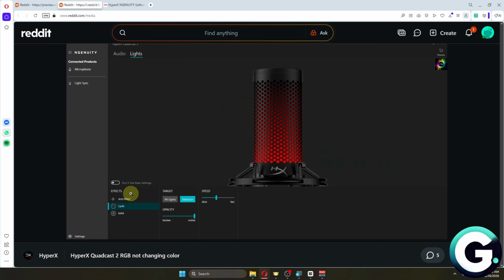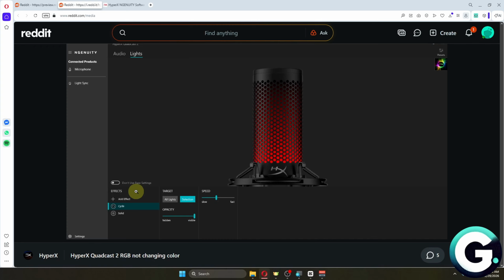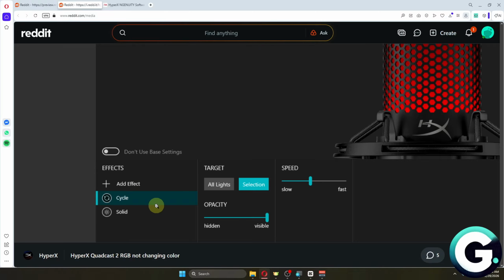So you can add multiple effects if you want to. Just click on the add effect option. And of course, there are different presets like the wave, breathing, cycle, solid, and something similar. In our case, it's going to be something like cycle or solid.